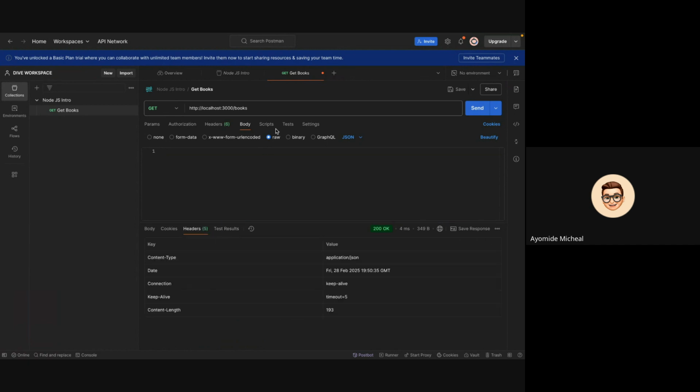Test results, that's if we have tests here. Also, here we have the, what's it called, the status code, which means this request is successful. This 4 milliseconds means this request took 4 milliseconds. And when I say 4 milliseconds, we have 1000 milliseconds in 1 second, so 4 milliseconds is a very fast time. And then this is 349 bytes, that's the bandwidth we used.